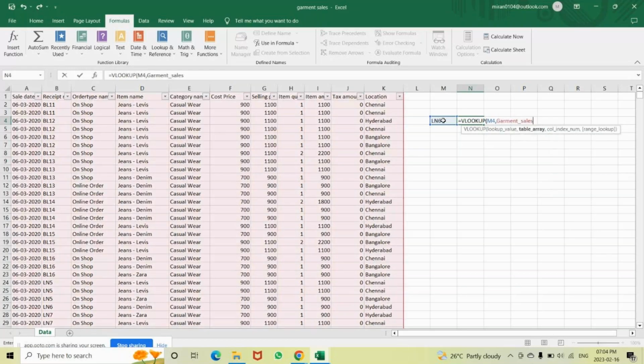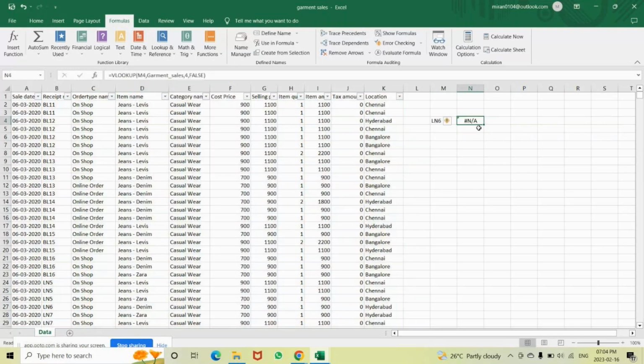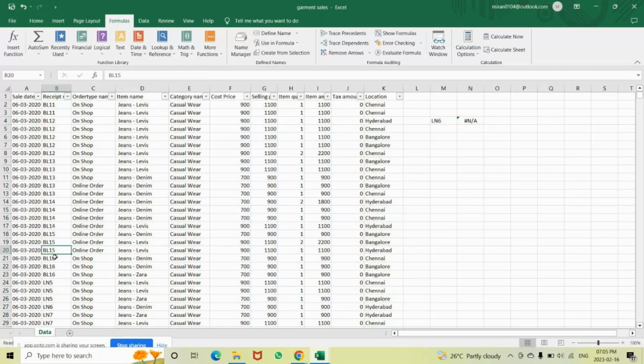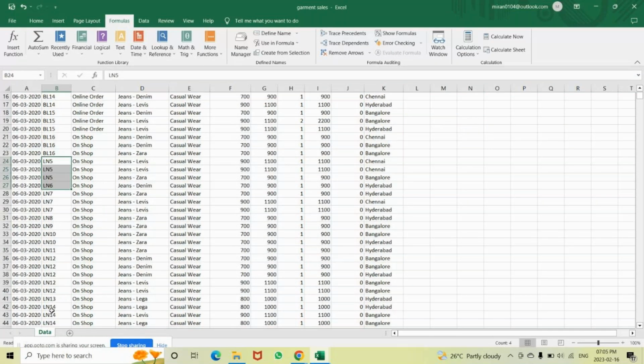I don't have to fix this, and I don't have to select this by click and drag. Now I want a column index number. I want to know the item name. Item name is in 1, 2, 3, 4, the fourth column. Enter. It is false match. Close the bracket. Enter. Since I have repeated values, it gives me no answer. If I give it as true, let's see. Because there are repeated values, everything is repeated, so I have to use other functions.